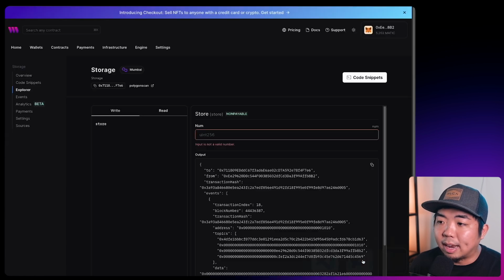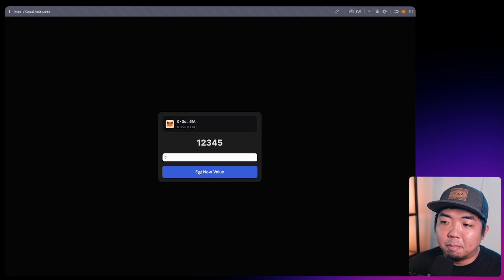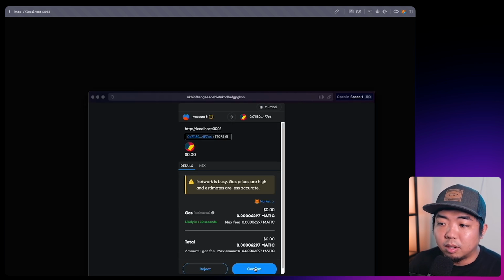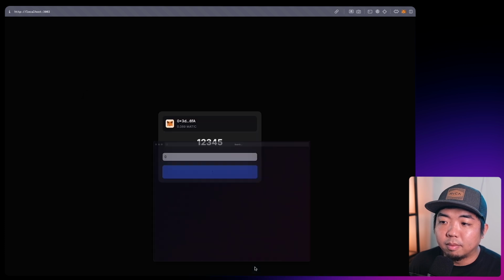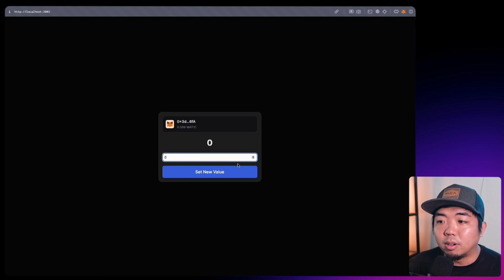So if we come back to our app now, you can see right here, we now have a button that's blue that says set new value. And once we hit that button, it'll execute and change it to here. So we can actually click that now. We'll hit confirm. It's going to call our store function, pass it our store value here, which is 0, and set our value to that new value that we have, which is 0 here.